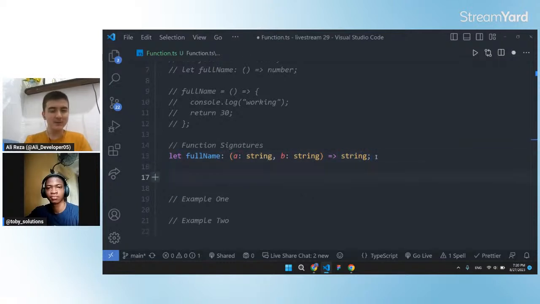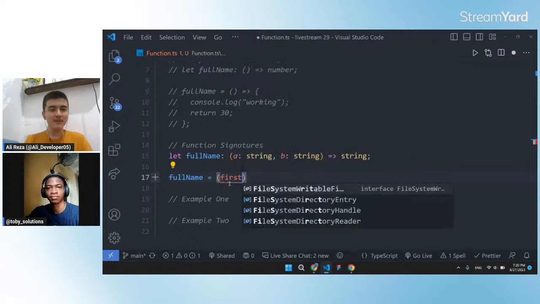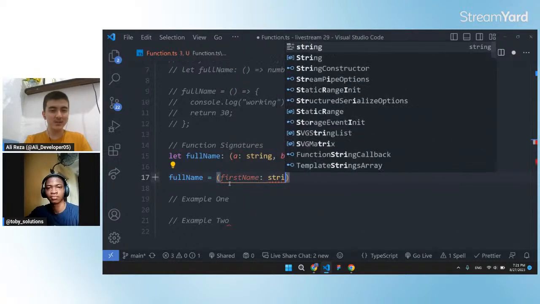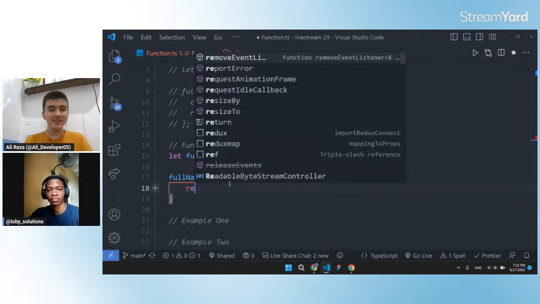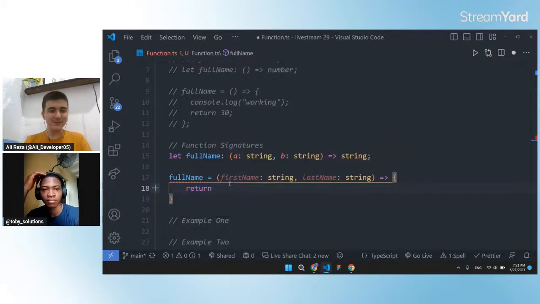So I'm going to use this function and say fullName is equal to a function. You see, we will get this one, which is saying a is a string, b is a string. So I'm going to name the first name, which is going to be a string, and the last name, which is also going to be a string, and we have to return a string.